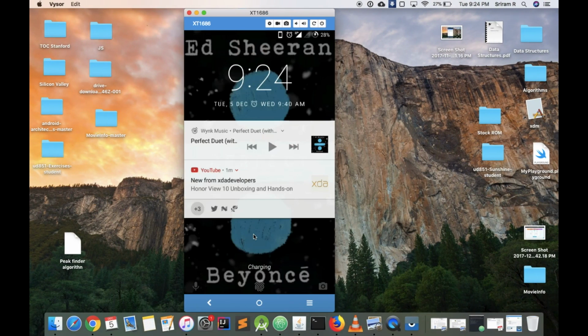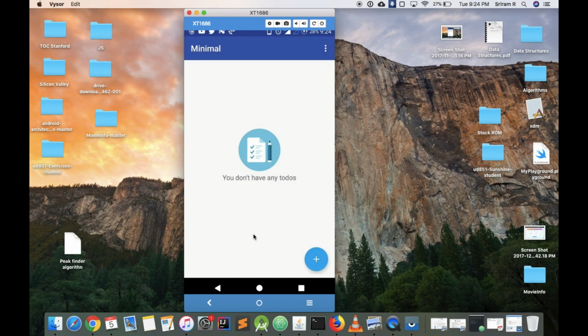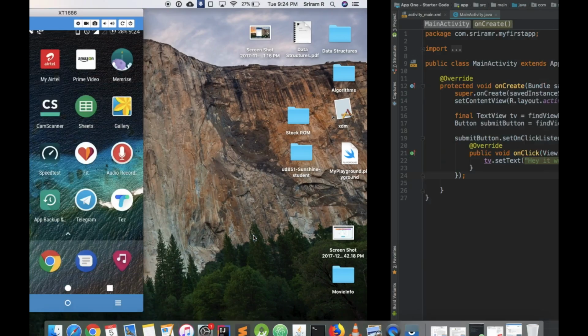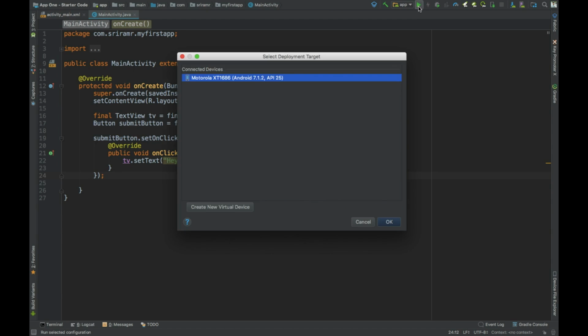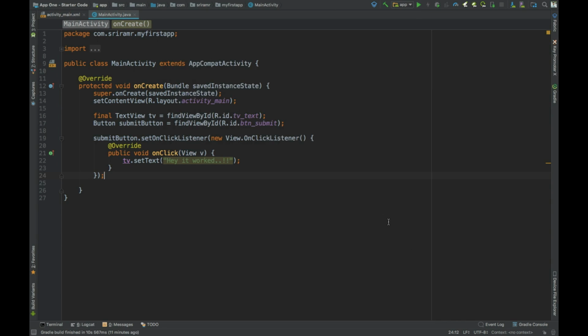I hope you guys understood how to make a basic UI. So let's run the code. To run the code, there is a green triangle in the top bar. Just click on it. You should have your phone or your device connected. I have my phone connected, so I'm gonna click on my phone and wait for the Gradle to run.